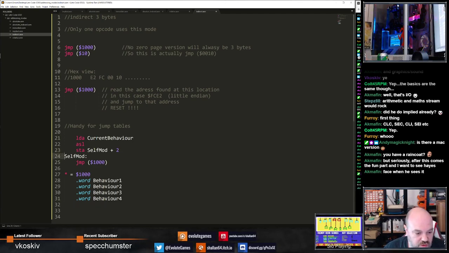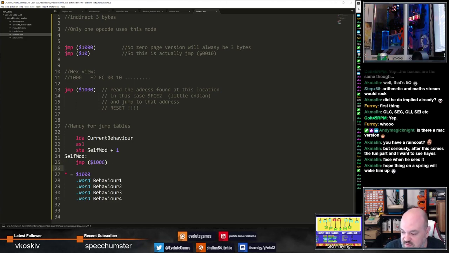So what we're doing here is we're taking a current behavior, which is one of these. We're doubling that number because these are 2 bytes each. And then we're storing it in, sorry, that should be plus one, not two. After this comes the fun part. That will basically take this number and store it in this location here. So this becomes 00 or 02 or 04 or 06. And then it will jump to one of these labels, basically, and run the code. So it's really handy for doing these kind of jump tables. You could also read these values from the table and store it there and not use indirect mode, but it's a good way to do things like this.